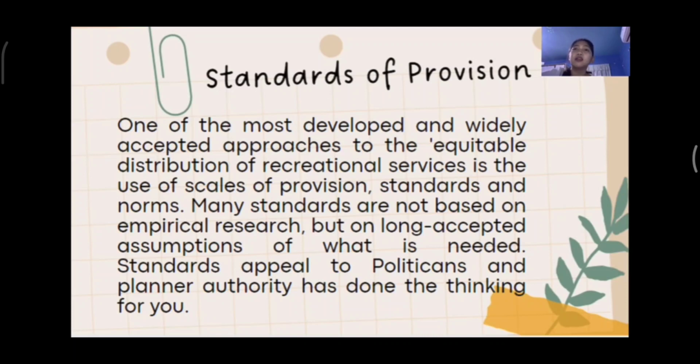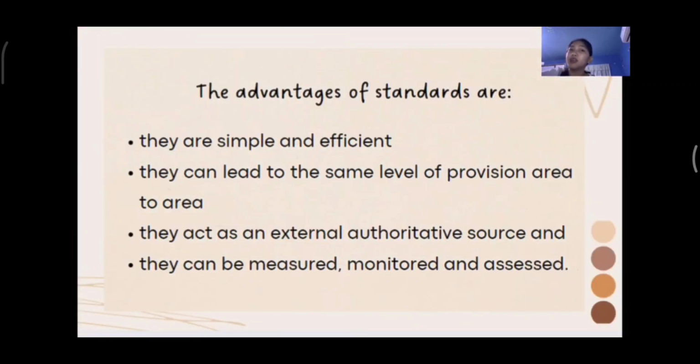Many standards are not based on empirical research, but on long-accepted assumptions of what is needed. Standards appeal to politicians and planning authorities, as they save the thinking for you. The advantages of standards are that they are simple and efficient. They can lead to the same level of provision from area to area. They act as external authoritative sources, and lastly, they can be measured, monitored, and assessed.